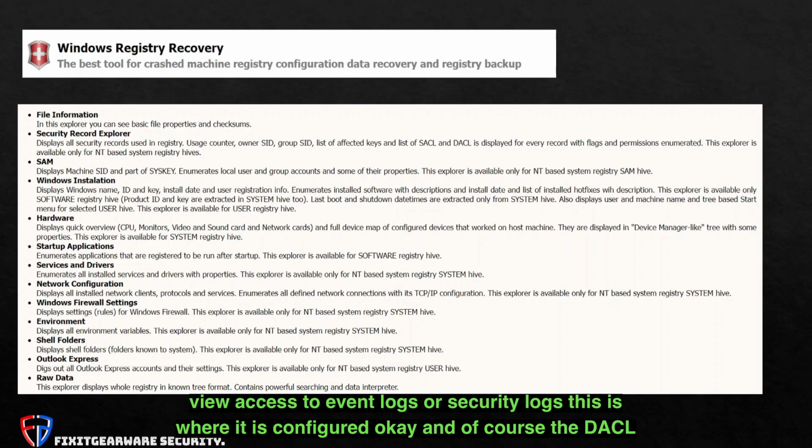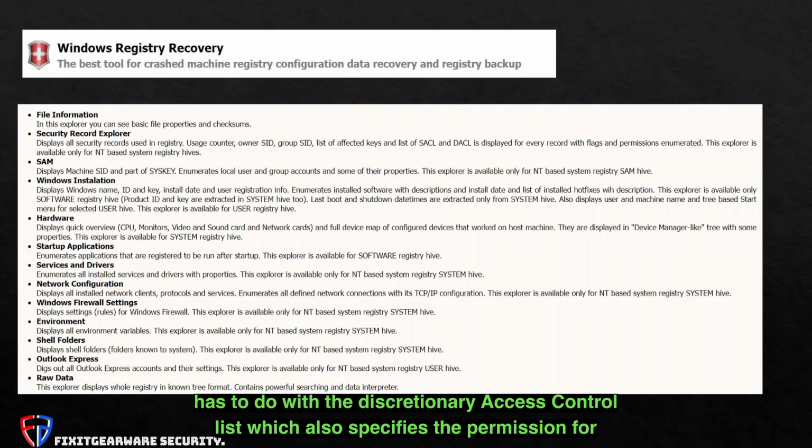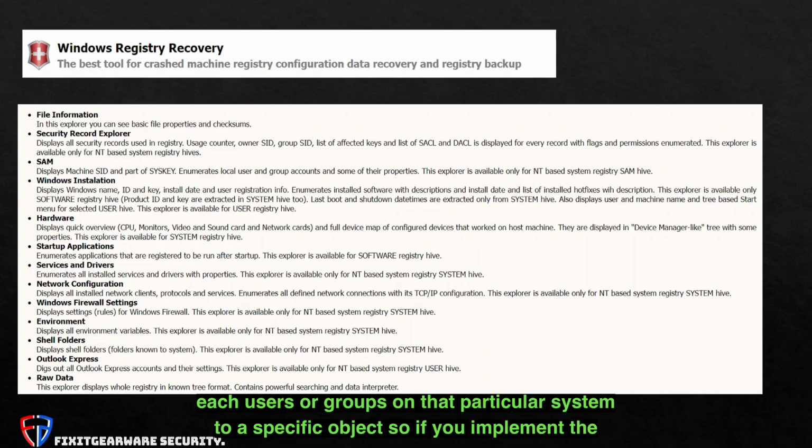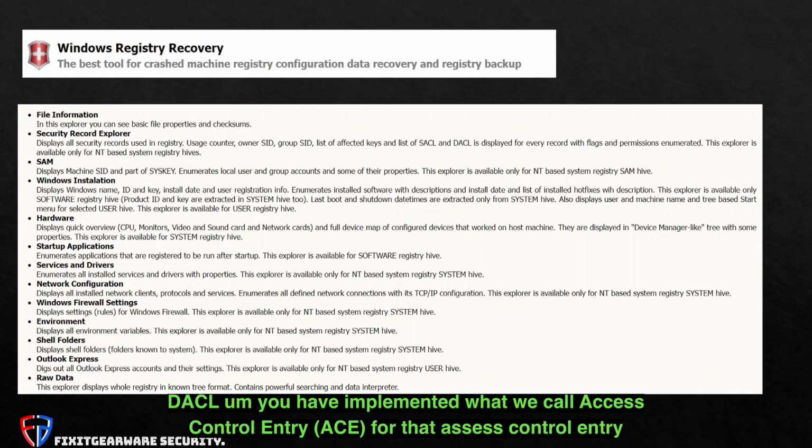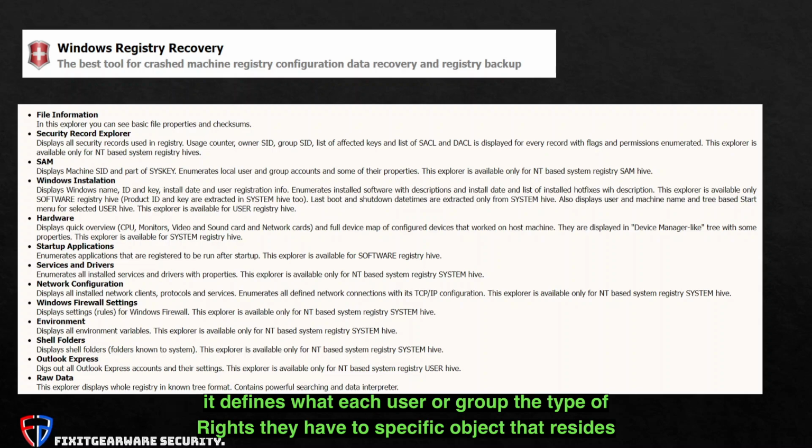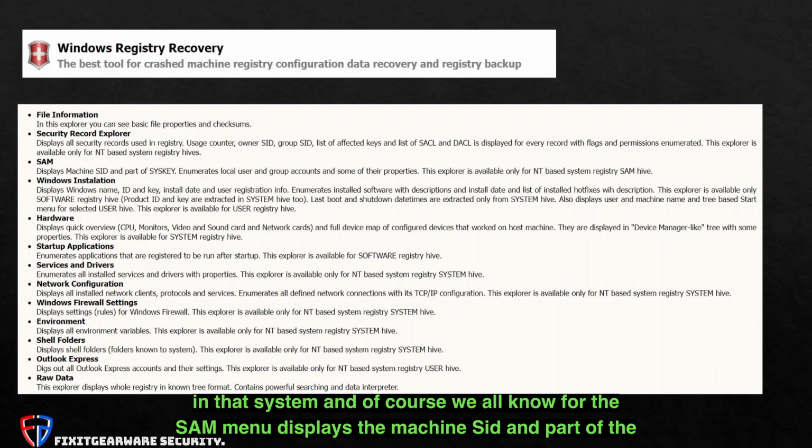And of course, the DACL has to do with the discretionary access control list, which also specifies the permission for each user or group on that particular system to a specific object. So if you implement the DACL, you have implemented what we call access control entry. That access control entry defines what type of rights each user or group has to a specific object that resides in that system.